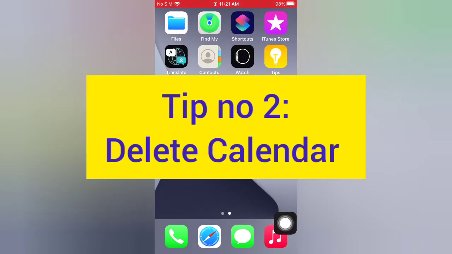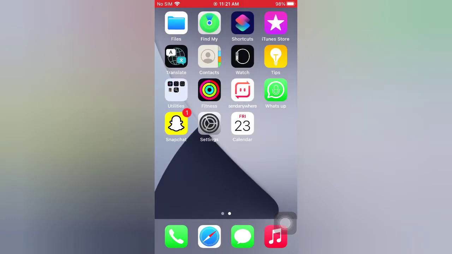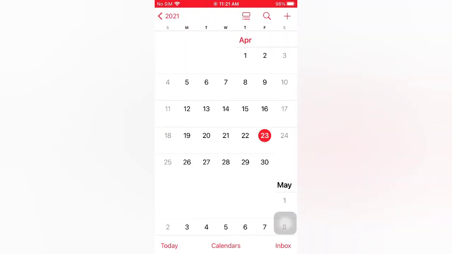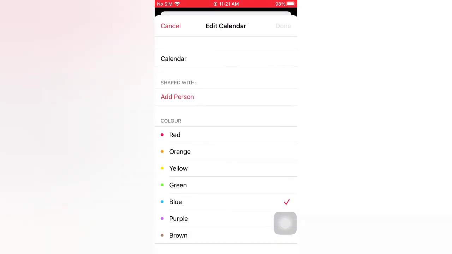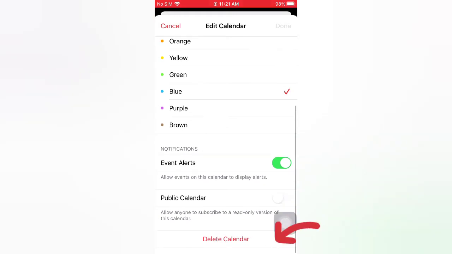Tip number 2. Delete calendar. Open the Calendar app on your iPhone. Tap Calendars. Tap the info icon by the calendar. Scroll down. Delete calendar.